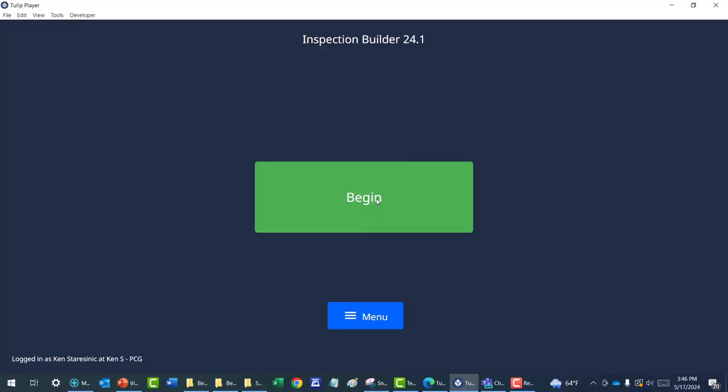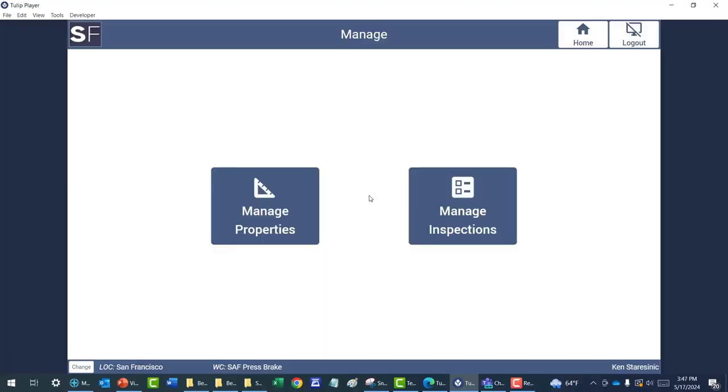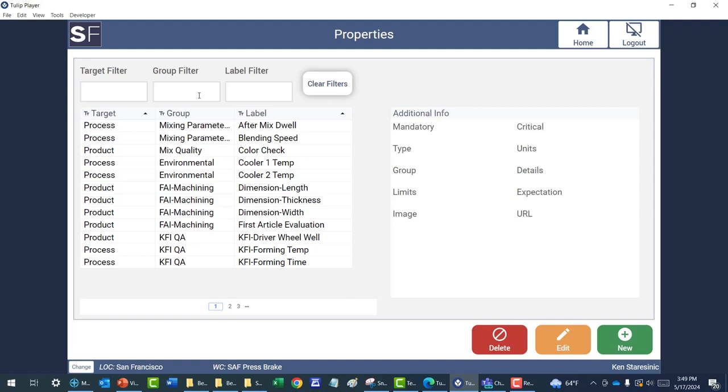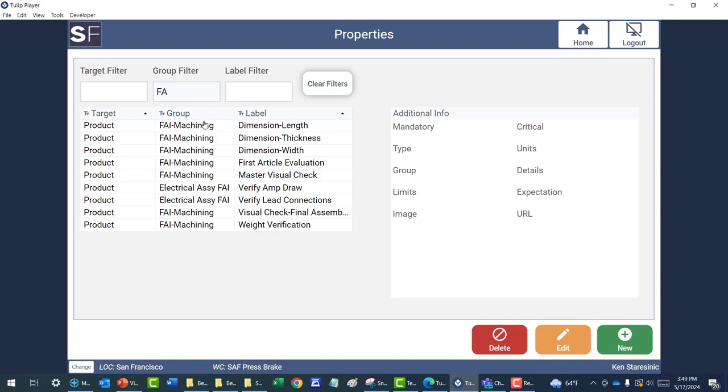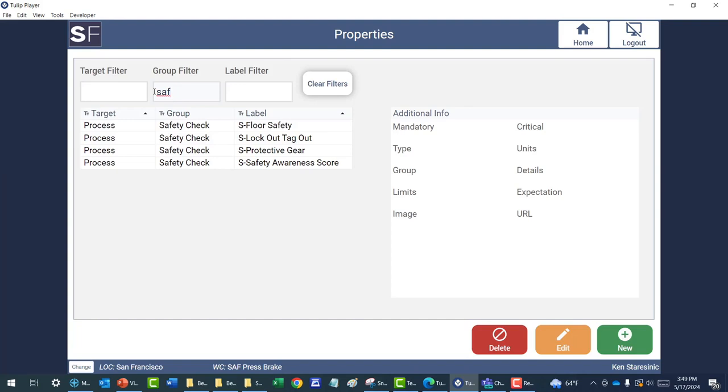When I go into the inspection builder, you'll notice I can manage both properties and inspections. Let's start with the building blocks, the properties. Properties can be created for any type of inspection. The filter allows me to quickly find anything related to a first article inspection. I may have safety checks. I may be responsible for environmental inspections where I can set up looking at coolers, docks, anything that would require me to be in compliance, or I just want to support the good manufacturing practices of my organization.